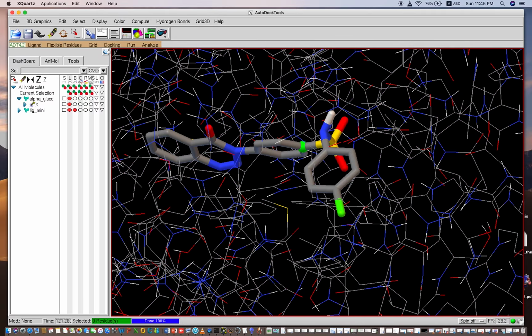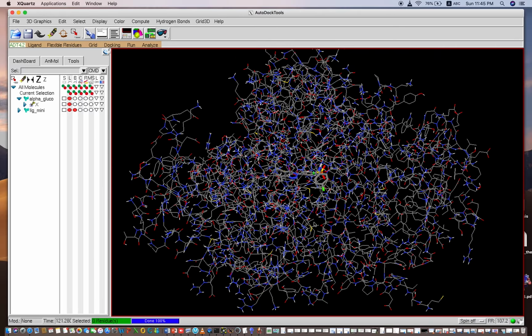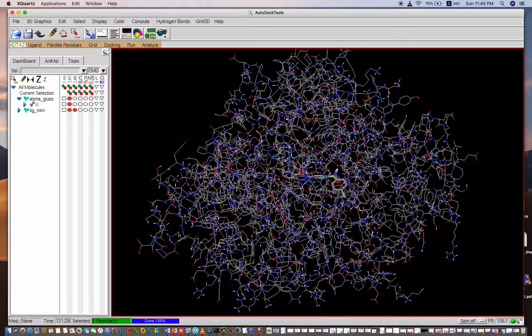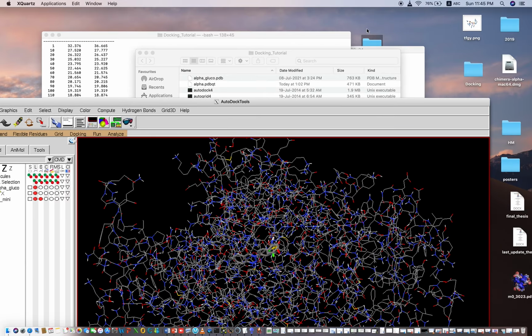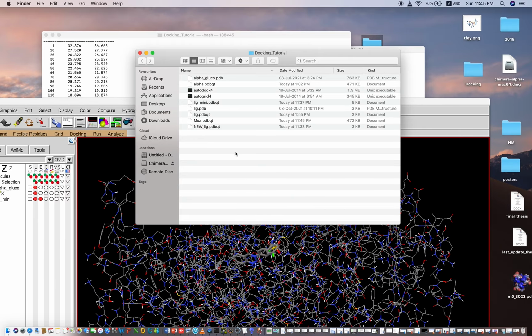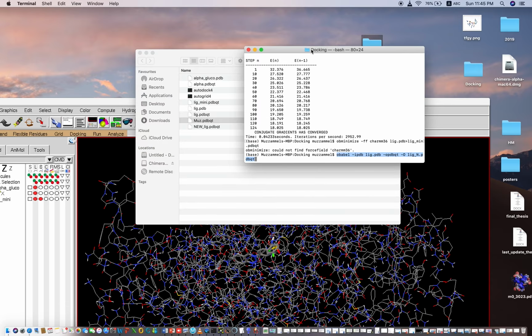Yes, if you have noticed, the color of the protein has changed. You have saved the protein into the PDBQT format by the name Muz. Yes, this is the tutorial folder and this is the structure muz.pdbqt, which we have saved here.